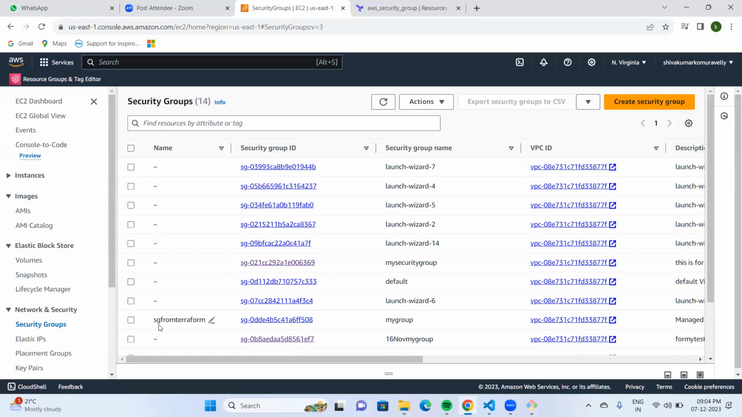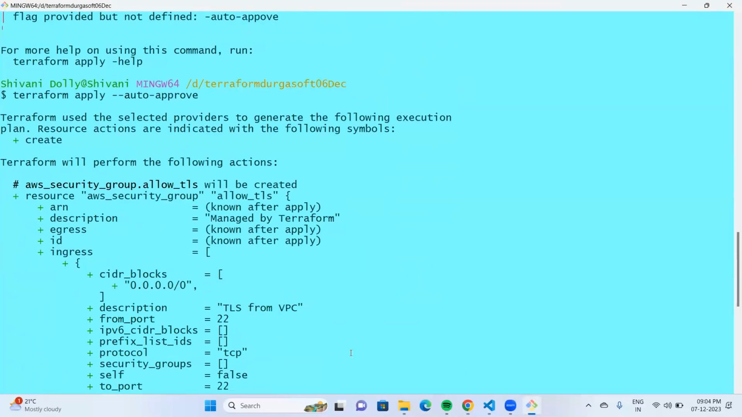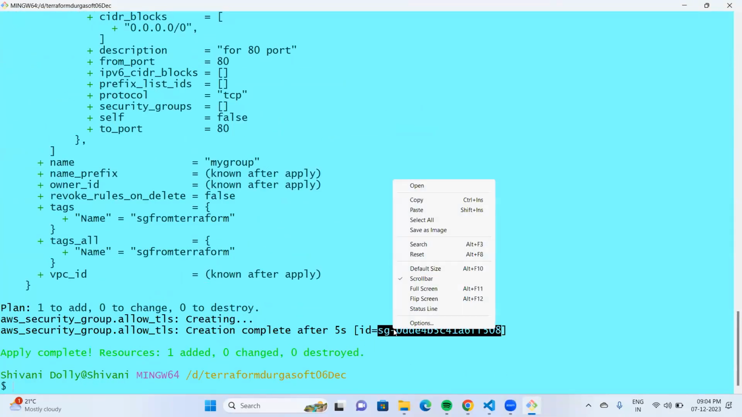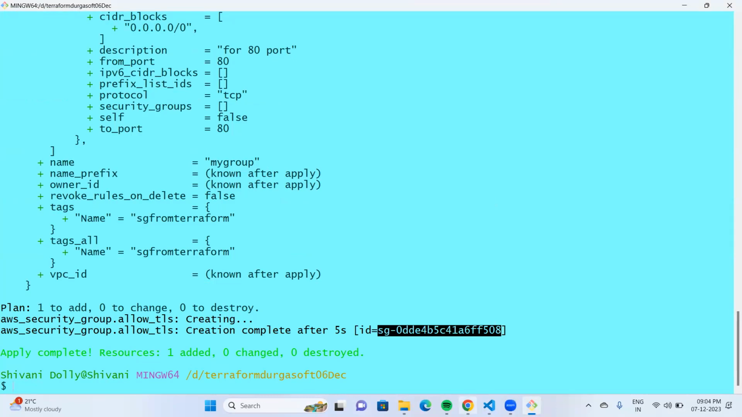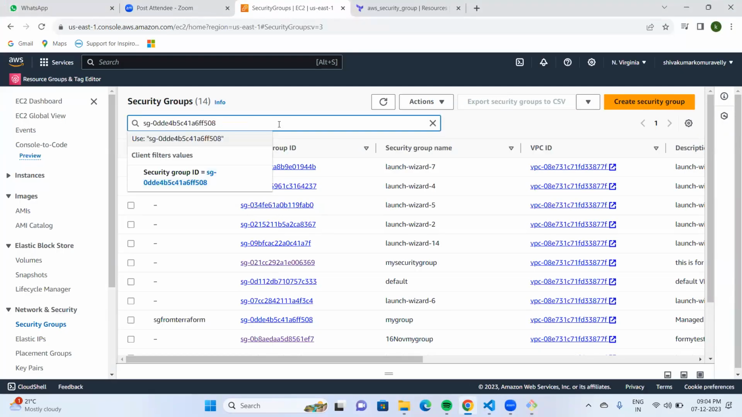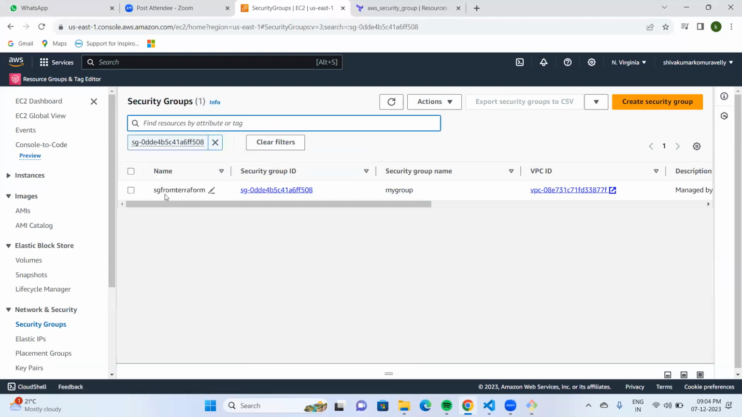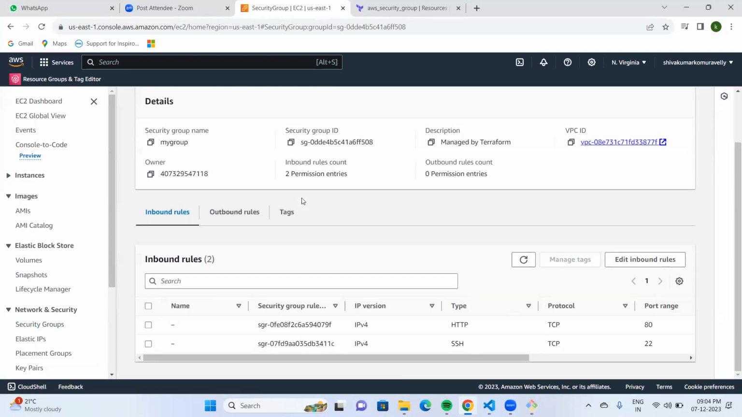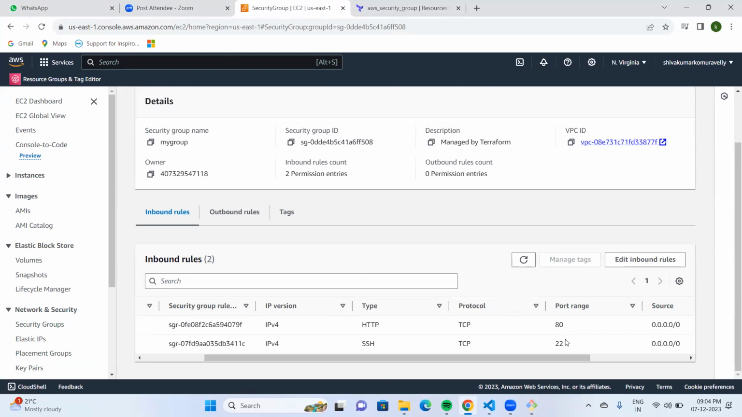Are you seeing here? This one, SG from Terraform. And here, if you apply this filter, copy. Are you seeing this one? SG from Terraform. Okay, here if you click on this, it is going to show 2 ports, 80 and 22 port number.